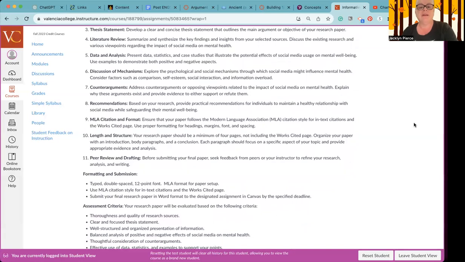In terms of length, it needs to be at least 4 pages, which of course never ever includes the works cited page. I know we want it to. It will have an introduction, body paragraphs, and a conclusion. It will most likely not be exactly 5 paragraphs. A 4-page paper will have more body paragraphs than that.